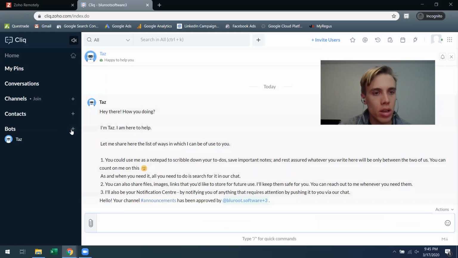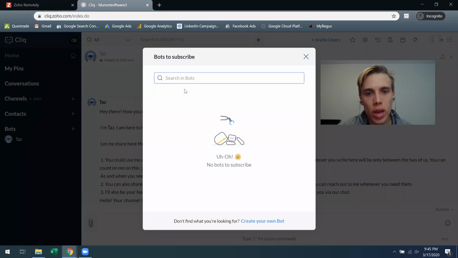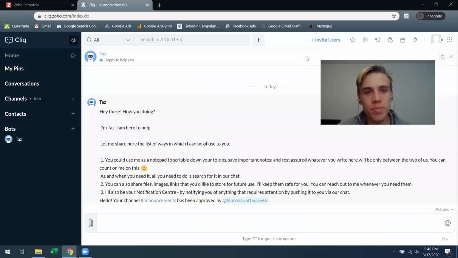You can add new bots here just by clicking plus. You can search bots. It looks like there's none currently here. You could create your own bot, but that's a bit more advanced. So I'd say stick to Taz for now. So bots aren't used a ton, but it's something useful to understand.